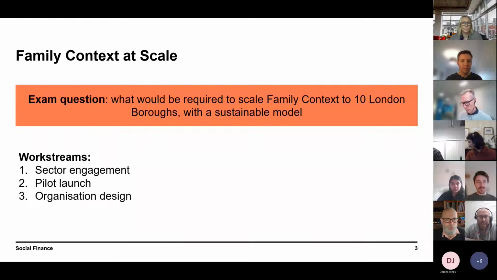In terms of work streams, that meant 3 work streams for us. So sector engagement, we went out to local authorities, looking to pilot in one of them, and then thinking about the organisation design there. So the key bit of that last exam question is, what is a sustainable model for this? There are plenty of ways of doing or scaling projects like this that go gradual and one by one, but what is the way that this can be done at scale sooner?